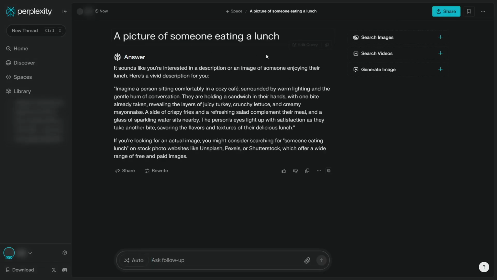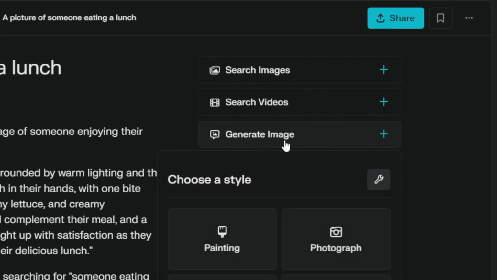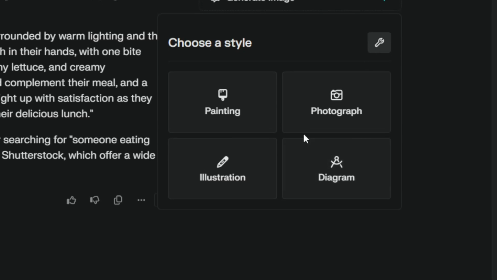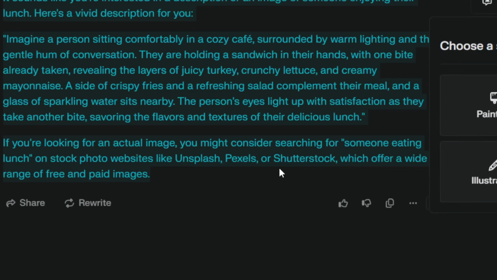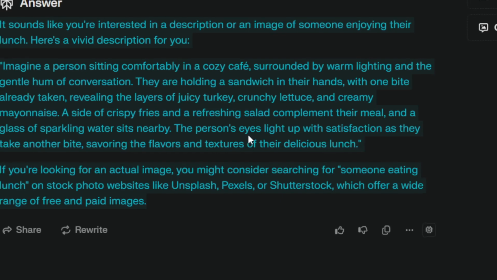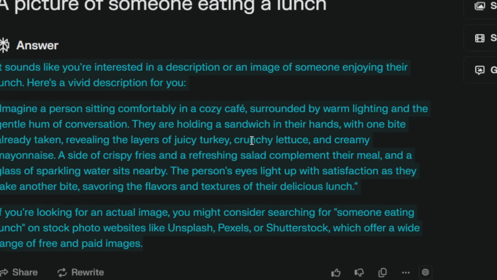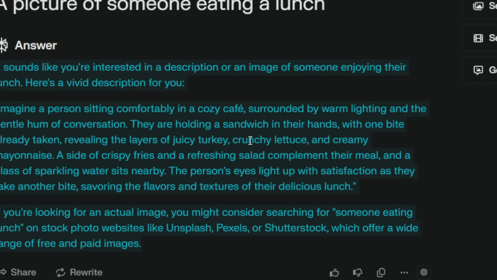So we're not going to use this feature. This is for answering questions, but we want to generate an image. So what you need to do is you have to click generate image, and you can actually just go ahead and click either painting, photograph, illustration, or diagram. But I do not recommend that, because if you do that, they are basically going to create an image based on this answer as the prompt, which is definitely not the best prompt for generating an image. You can use that, but usually the quality is not going to be very good.